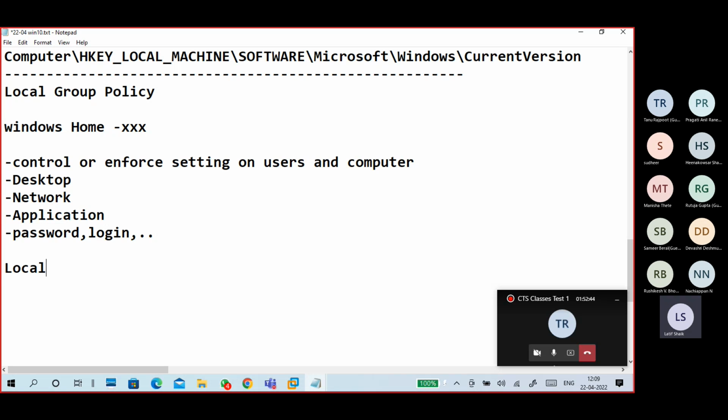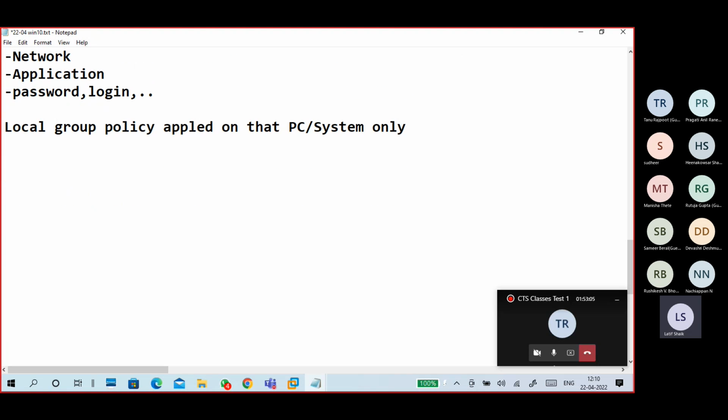So local group policies are applied on that PC or system. On that system only, not on everything. Because next time when we do server group policies, those are applied on multiple systems. This is only on that particular system where you created the group policies.